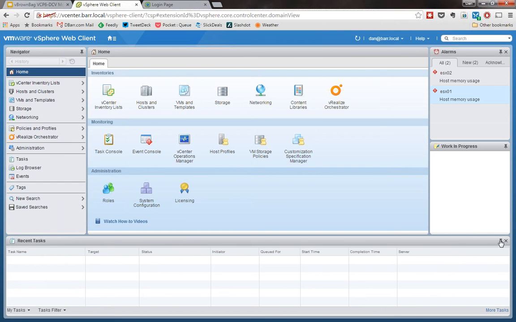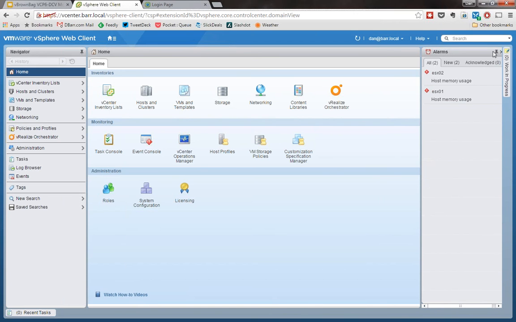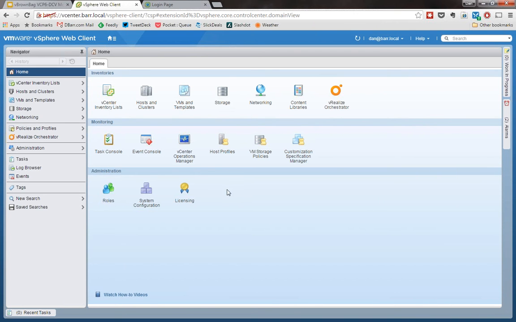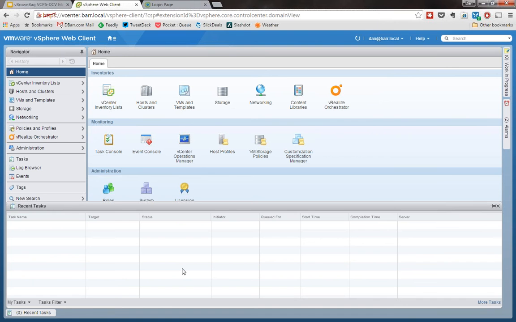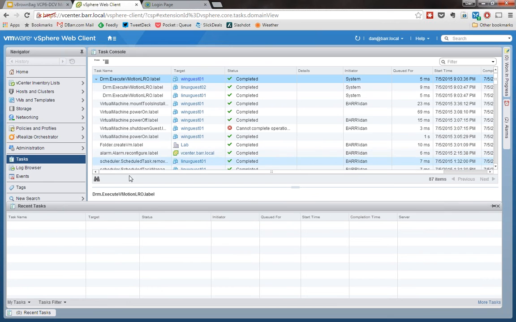So for now, I'm just going to hide that to get some space back. Over here on the right, we have the alarms panel, which we'll actually get into in the next section. And we also have the work in progress panel, which isn't really relevant to this section. So I'll just hide those two to get some more real estate here. So the first thing we're going to look at, we saw the recent tasks pane here. One of the other things we can do is click more tasks, which will take us off the home screen to the task console.